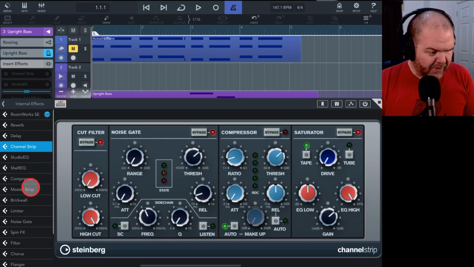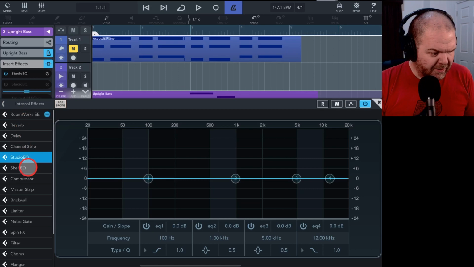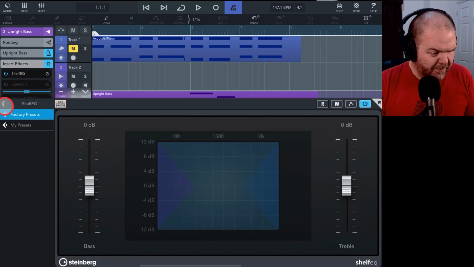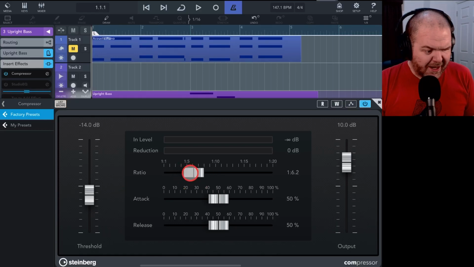And then we've got a heap going on down here. We've got the studio EQ. Oh, we've got to go back each time we select it. We've got shelf EQ. Yep. We've got a compressor that we can add in here. So let's play with this compressor because this looks like a simple and hopefully effective compressor. We've got a threshold, output gain, got a ratio, attack, release. So if we play this track again now.